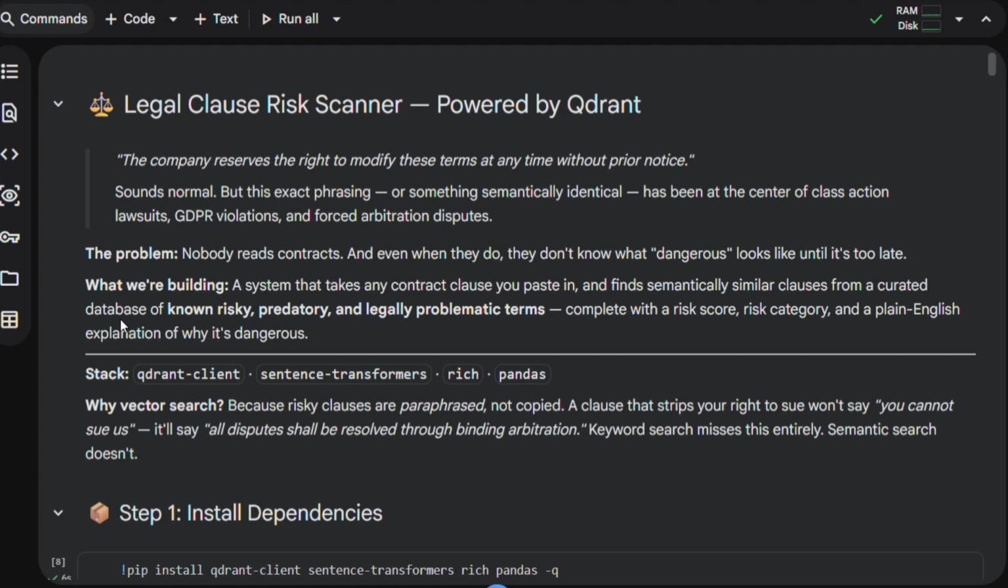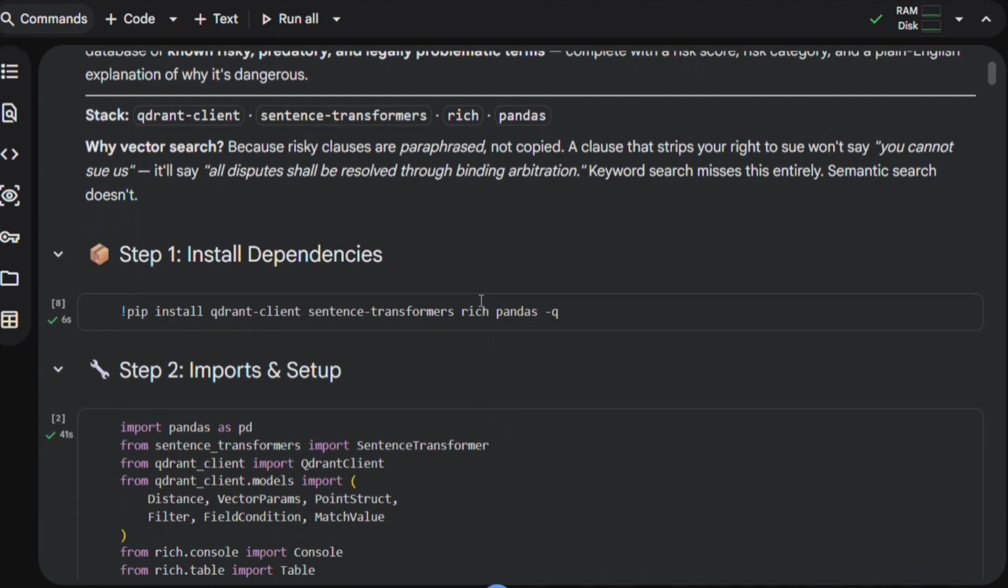The dangerous clause won't say you can't sue us. It will say all disputes shall be resolved through binding arbitration, right? Same meaning, different words. Keyword search misses it all. Qdrant does not. Let's scroll down and see what we have here.